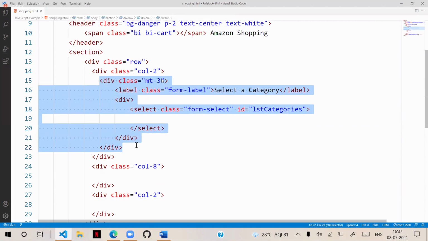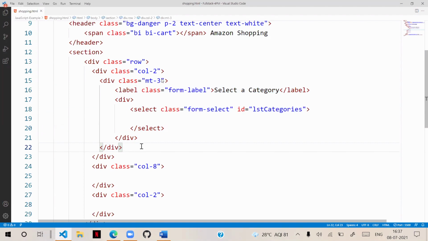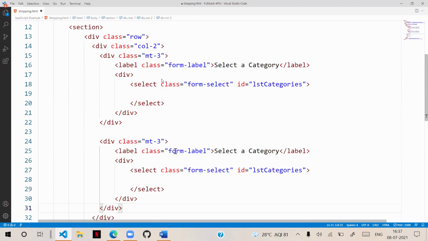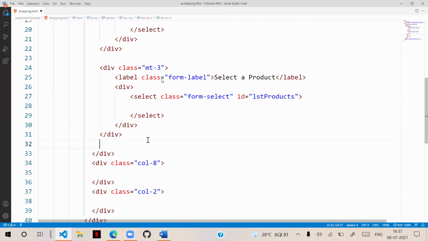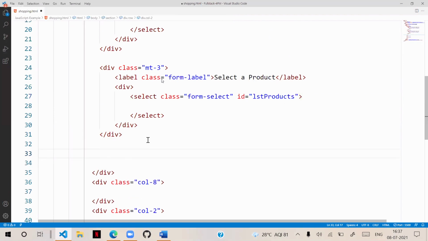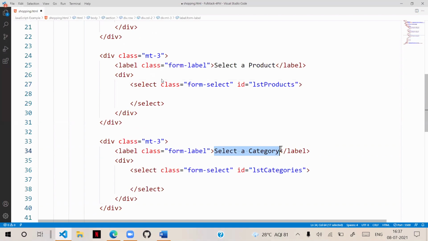And similarly we have another div, so that is select a product and LST products. That is another drop down we have. And similarly one more is here preview.